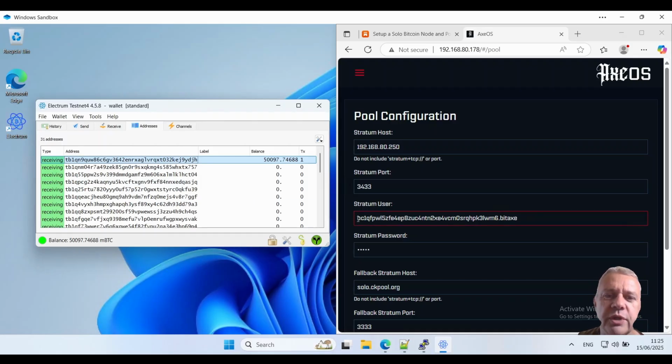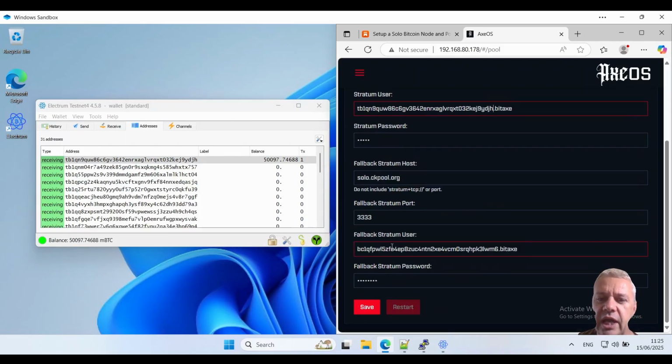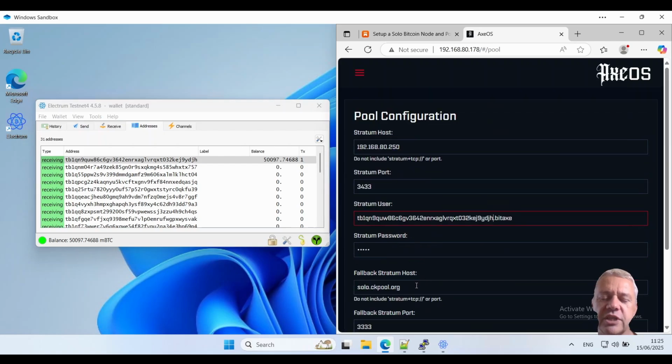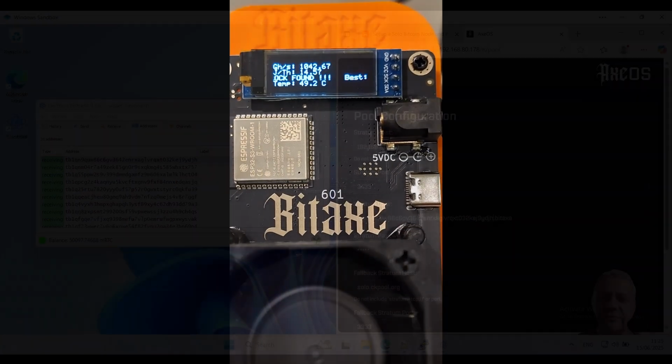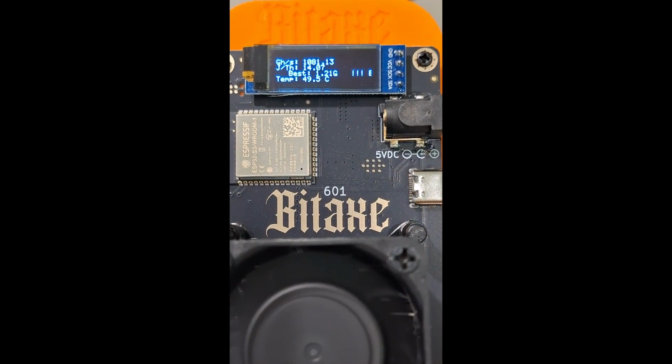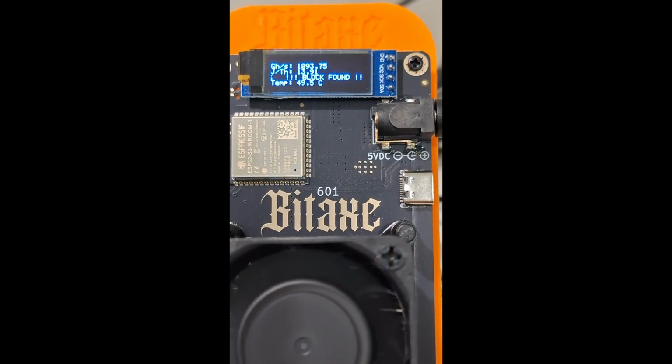And so you can see a normal Bitcoin address begins with BC. I'm guessing BC for Bitcoin. And we'll put in that. So that's TB for test Bitcoin. And then we click on save, and now it'll start mining to testnet. And this is what it'll look like when your Bitaxe solves a block.